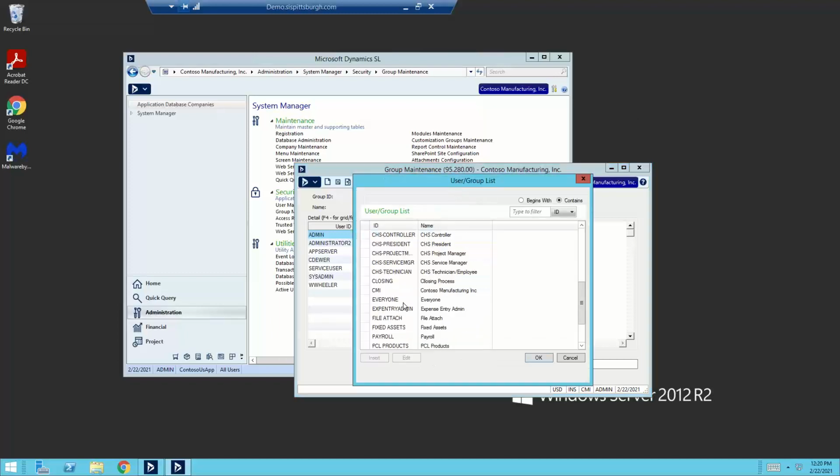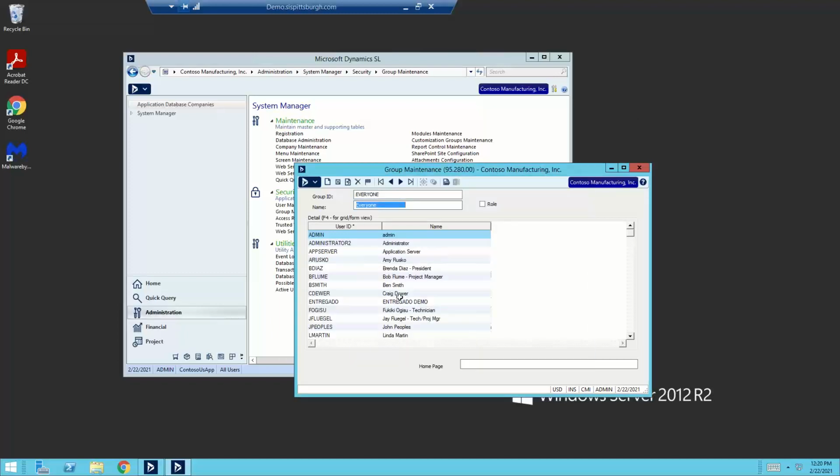The other group is called Everyone. It's kind of a generic group. It gives people strictly just view rights to everything that's in SL. So if you're creating a new user, you might want to throw them in the Everyone group to start with. That way they can at least log in and look at the menus, but they won't be able to do anything. So you don't really need to have anybody in the Everyone group once the rights have been assigned, but it is a default group that comes within SL.